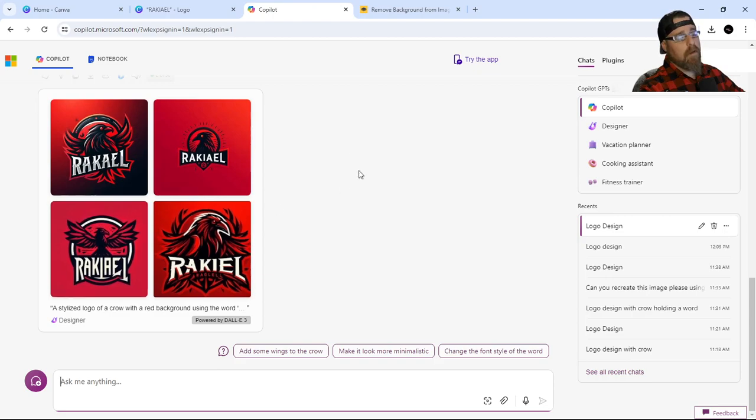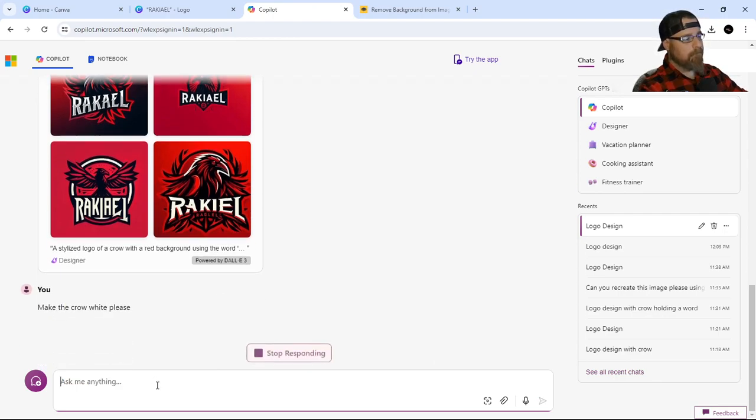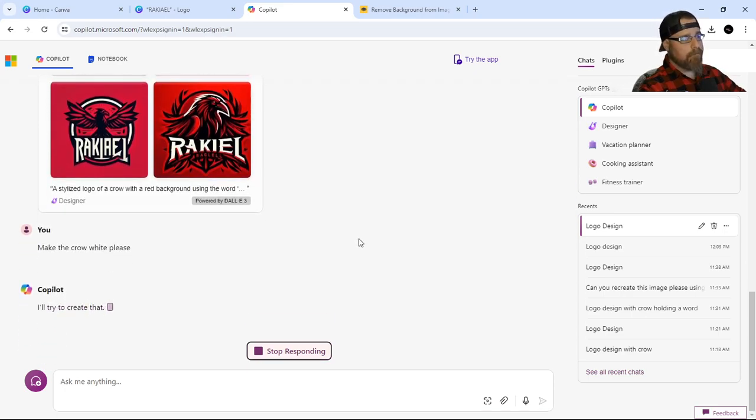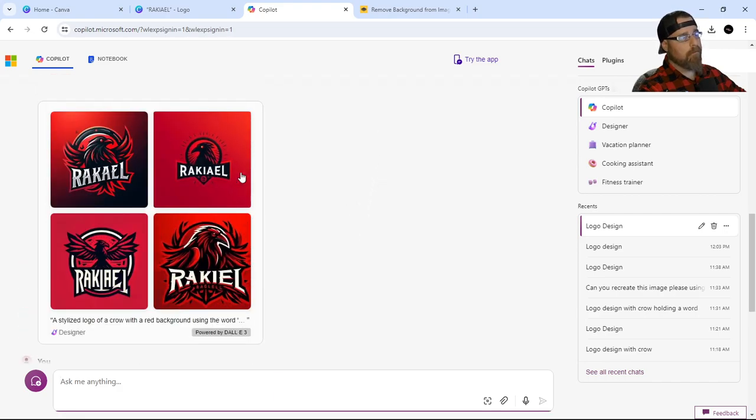Now, if you want to add more stuff or anything, we can make it more minimalistic. Add some wings to the crow. You know, we can make the crow white. You ask it to make the crow white or add whatever. You make the crow completely black or something. But for sure, if you want to remove the background, these might not work because it's going to try and remove everything that's red.